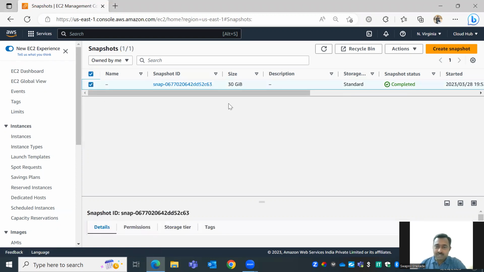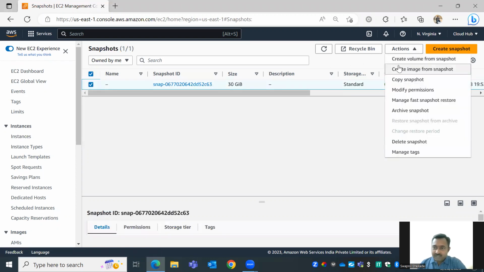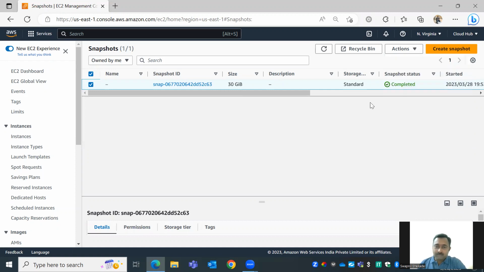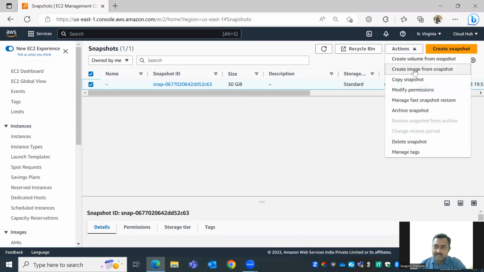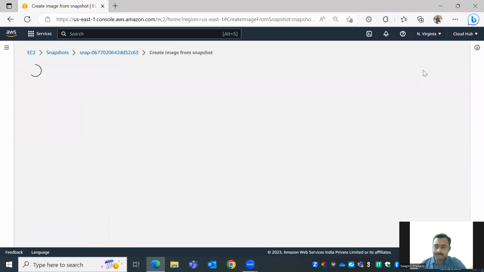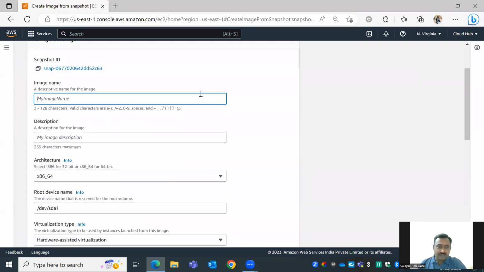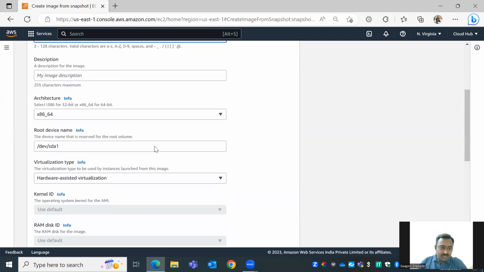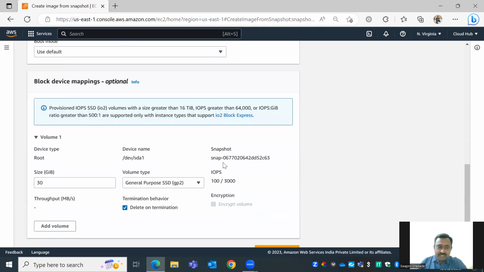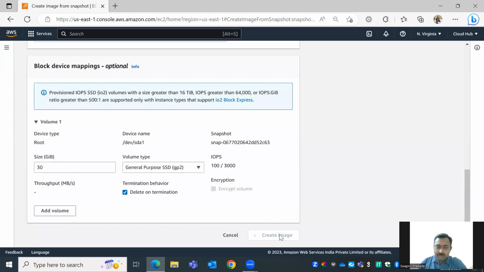I'll select the snapshot and click on actions. I'll click create image from snapshot. For a complete instance, you can select create image. For a specific volume, you can create volume from a snapshot. So right now I'm creating an image from the snapshot. I'll give the image name as server. I won't change any of the other settings, and I will click on create image.